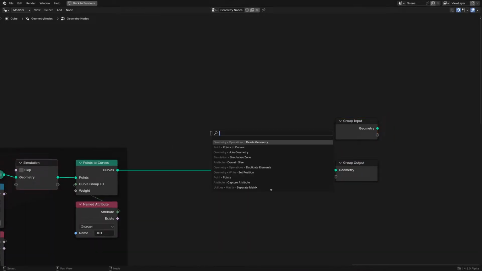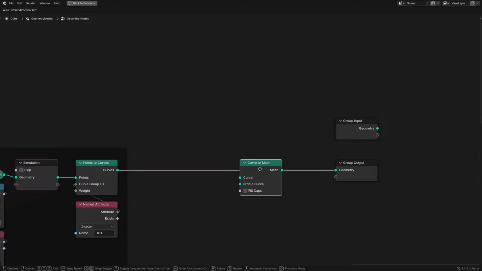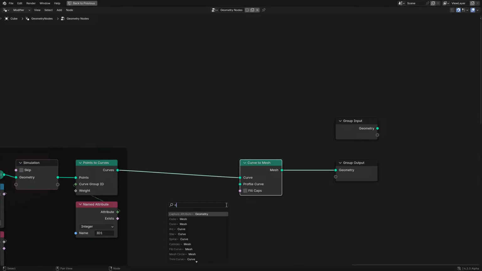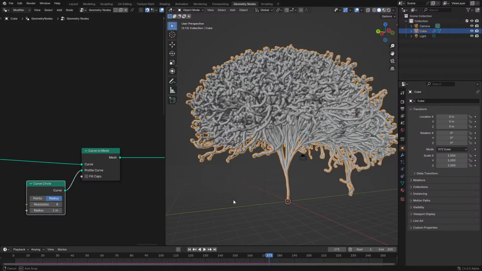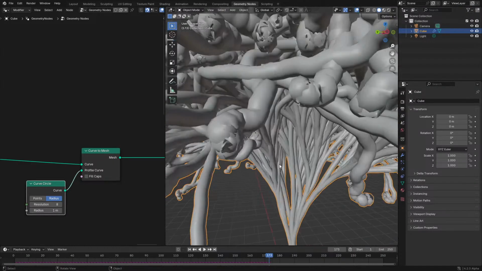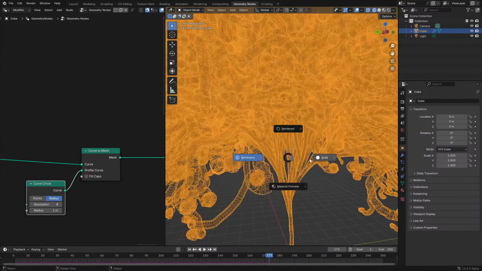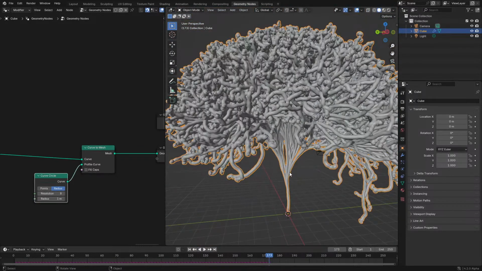Okay, let's go and use a curve to mesh node. There we go. The spellings are a pain. And now let's use a circle node. Curve circle. Oh, that hit hard. Okay, yep, that's a lot. So now we can take a look and see, oh, that's a lot of meshes doing their thing. Yeah, that's a bit much.